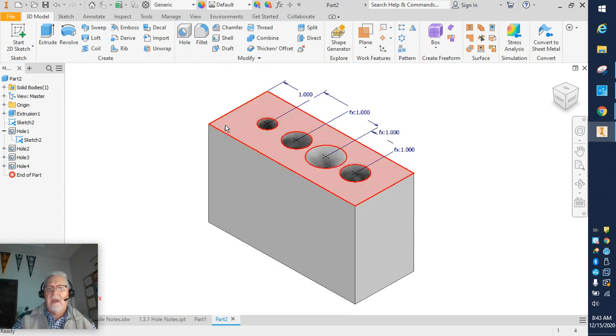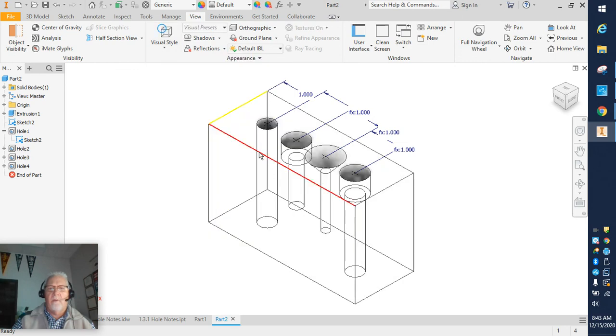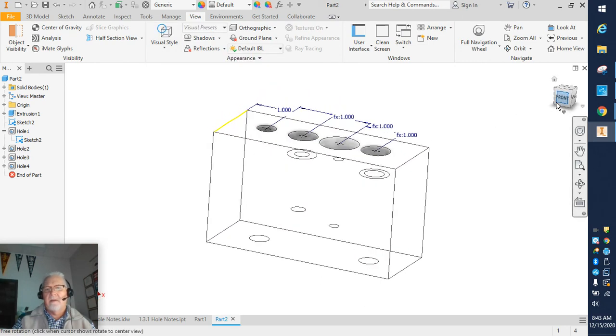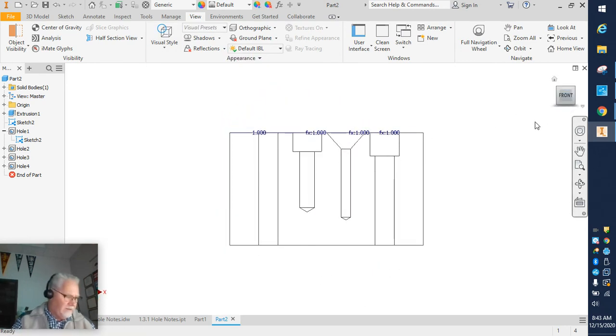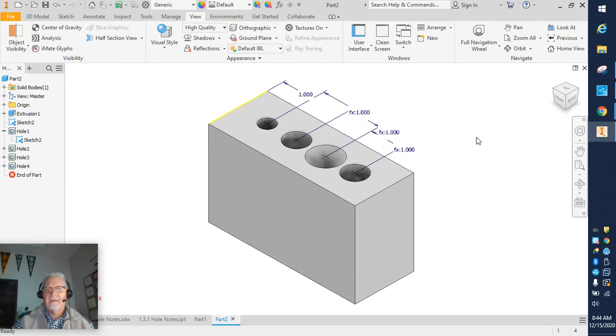If I hit OK, let's go check our work. View, visual style, we can just go wireframe. It should look very similar to the drawing that you have in the activity. All right, so we've got that part done. All right, go back to visual, shaded with edges. All right, so we've got the drawing done.